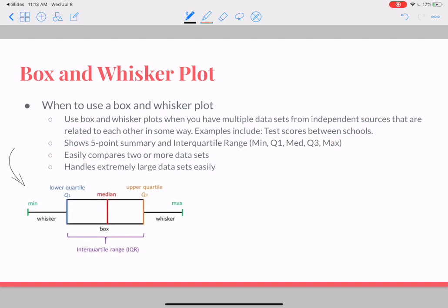So it does show us a 5-point summary. That, to me, is the most important thing. That's kind of the meat of it. We've got our minimum, our lower quartile, or our first quartile, our median, our third quartile, or our upper quartile, and then our max. So when I'm approaching a problem, I always try to write those things down and fill them in right away. I think it's a little bit easier because when they ask you questions based on that, you can just pull from that and you don't have to look as deeply.